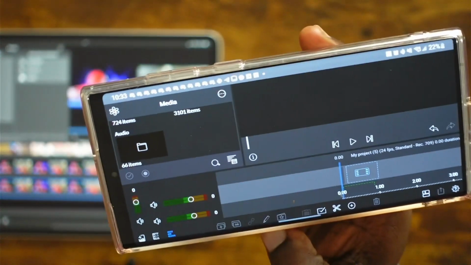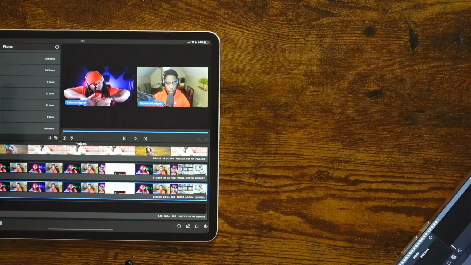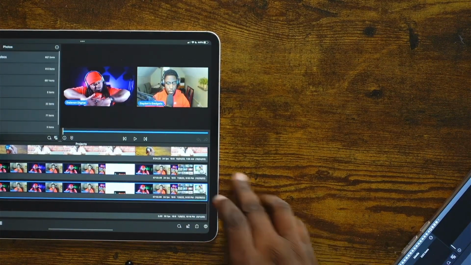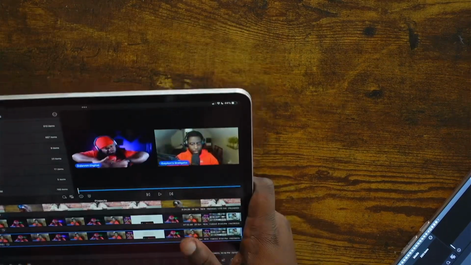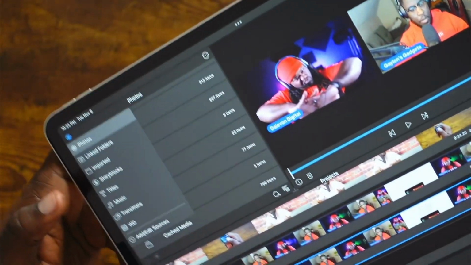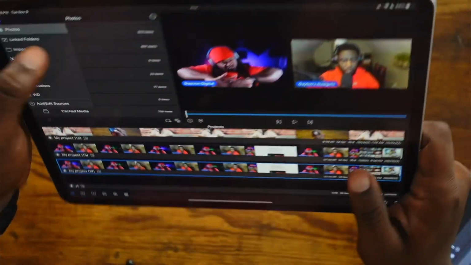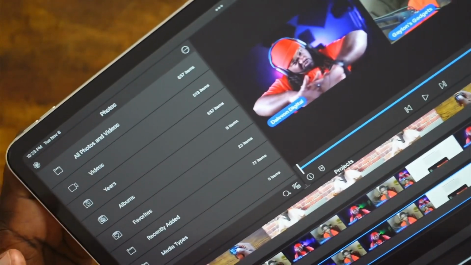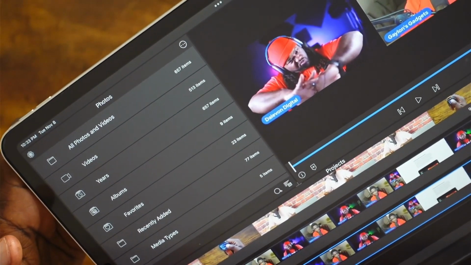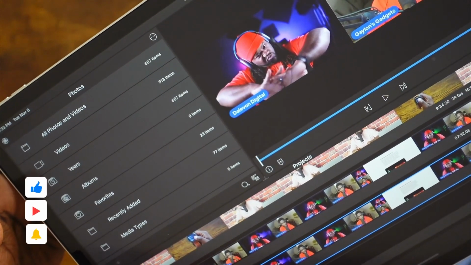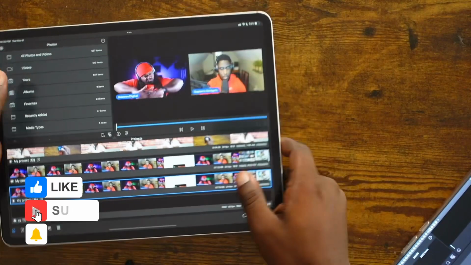So I think that's a lot better than iPadOS, because the way iPadOS does it is, let's see. It breaks everything into photos. And then you only get all photos and videos. It doesn't separate your photos and videos. You can only look at videos. So I don't like that.